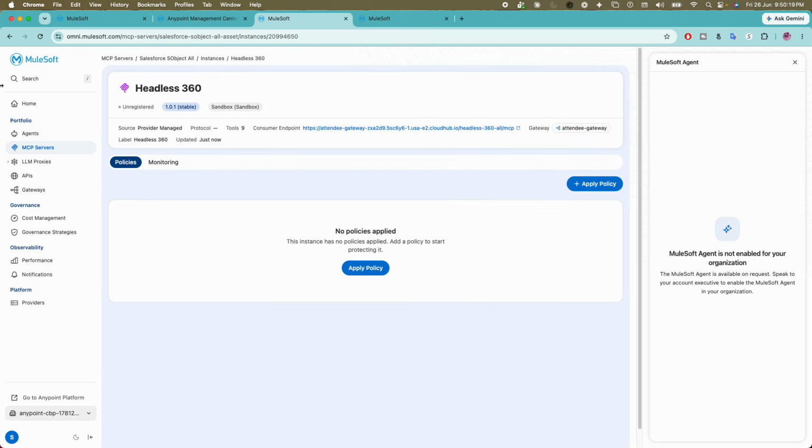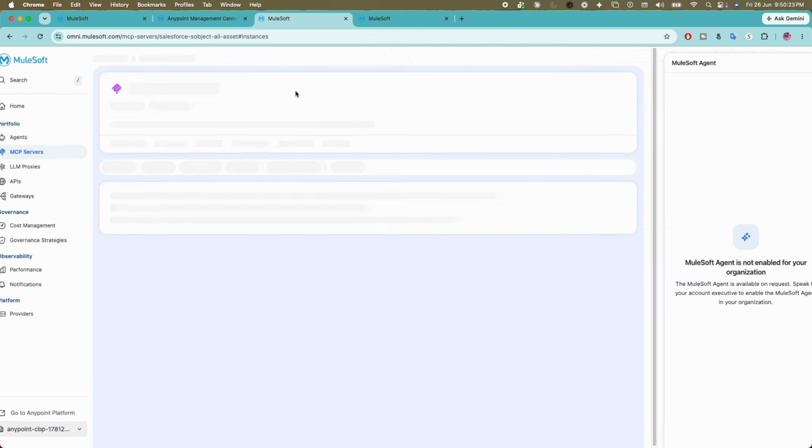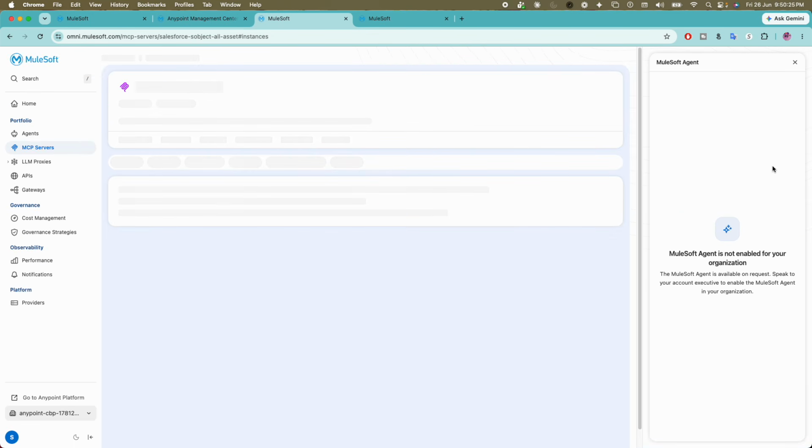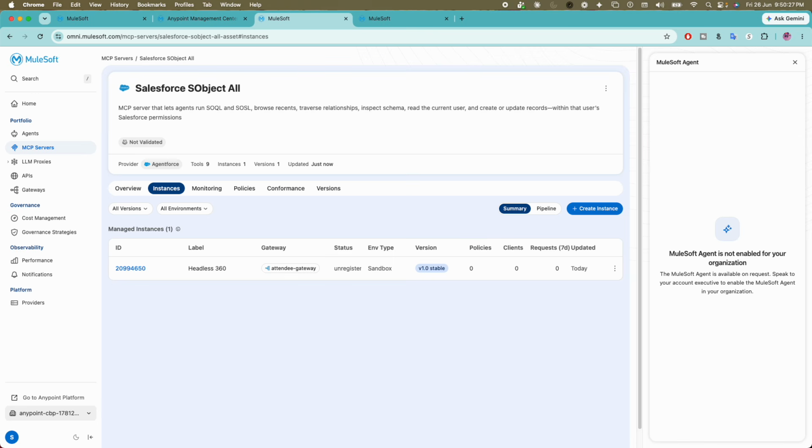All right, then go back to the instances. So currently the status is unregistered. Let's see how we can add the policies.